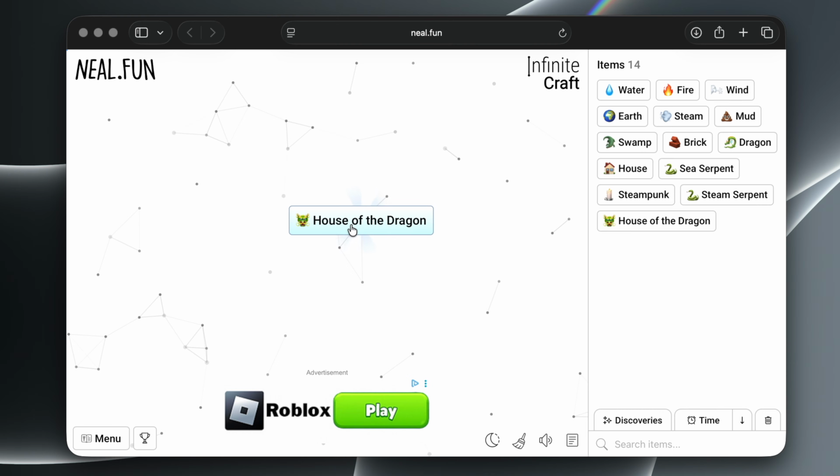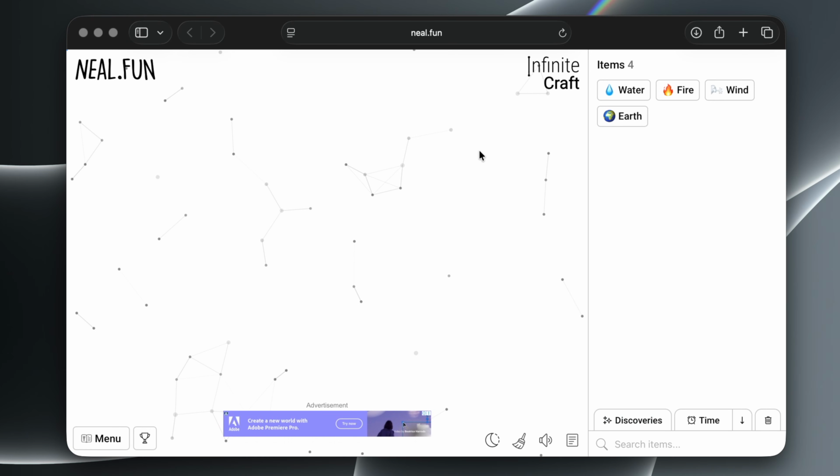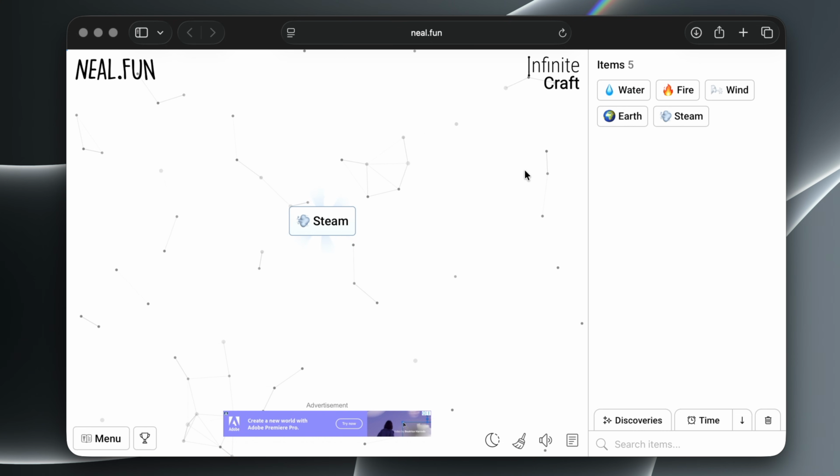Hello everyone, in this video I'll show you how to make House of the Dragon in Infinite Craft, starting with the basic elements. So let's get started. First, combine water and fire to make steam. Now combine steam and earth to make mud.